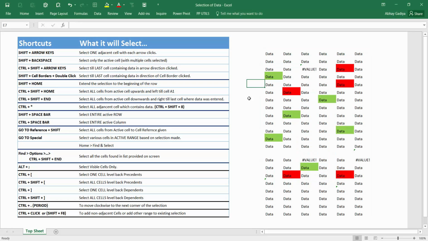And finally, if I want to select non-adjacent cells, I can press control and then I can manually select whatever range I want with the help of the mouse click. There is also another option. If I have a range selected, with the help of control and then the next mouse click, I can select the non-adjacent cells as well. And this can be done with the shift F8 keys as well.